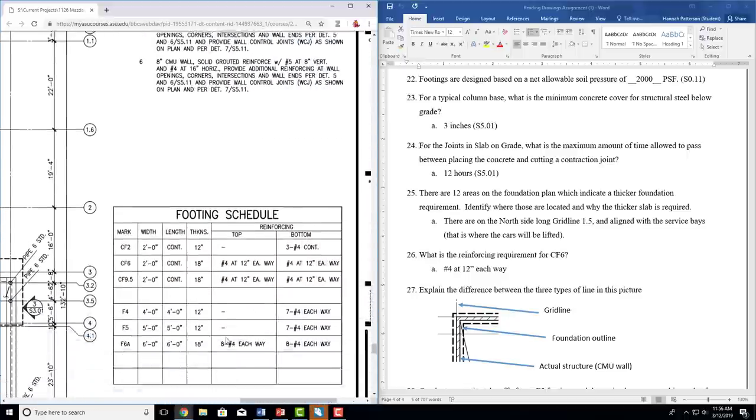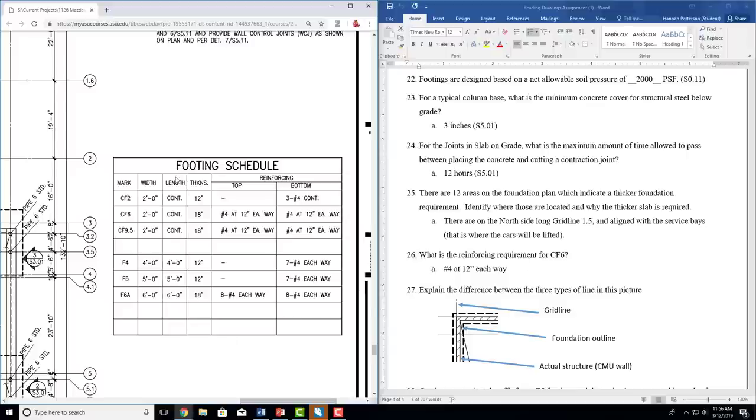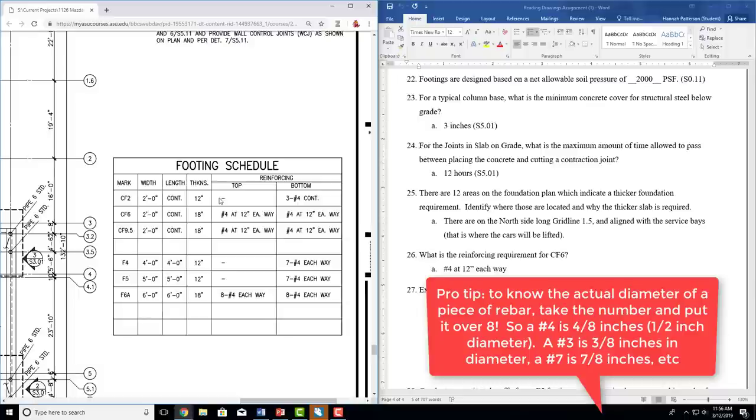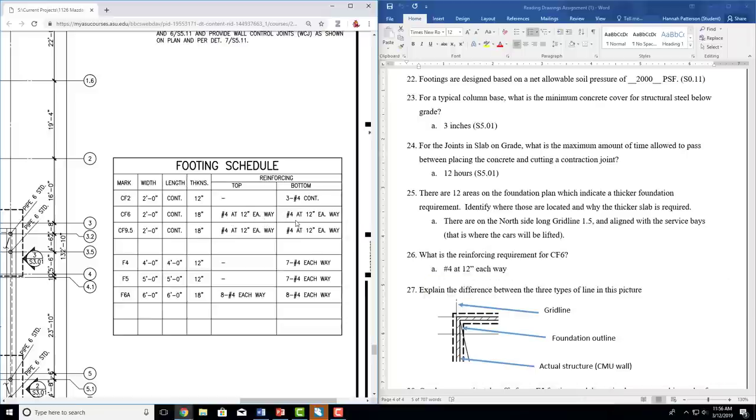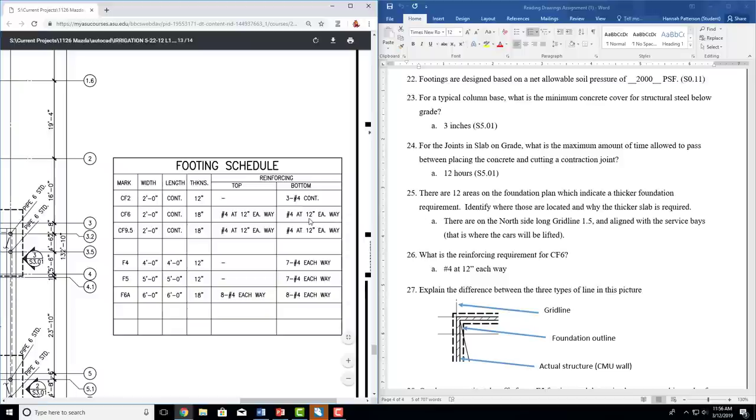So we want CF6 reinforcing requirement. So this is telling you CF2, width of 2 feet, length is continuous, thickness is 12. So that's telling you how deep and how wide. The reinforcing, there is no reinforcing at the top of CF2, and there are 3 number 4 rebars continuous at the bottom. So it might be easier. So CF6, here's the answer. Reinforcing is number 4 at 12 inch each way, top and bottom. So that means there are number 4 rebars at 12 inches, so it's going to go rebar, 12 inches, rebar, 12 inches, rebar, 12 inches, going each way.